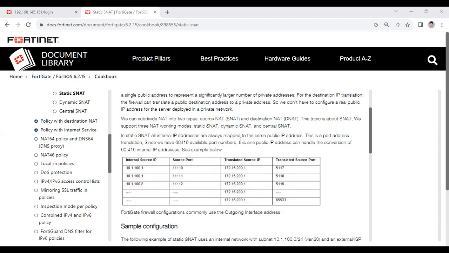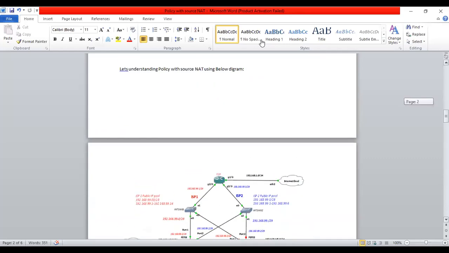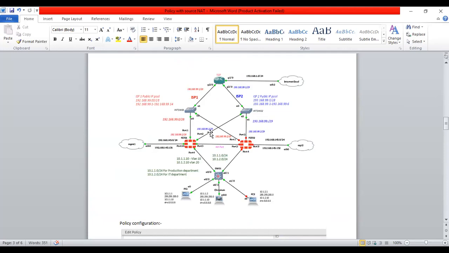Today I thought that I would like to make you clear on how to configure policy with source NAT in Fortigate Firewall. For that, I have prepared an SOP. So let's understand policy with source NAT using the below diagram. As you can see, I have prepared a simple diagram for this topology. First, I would like to clear up this diagram.